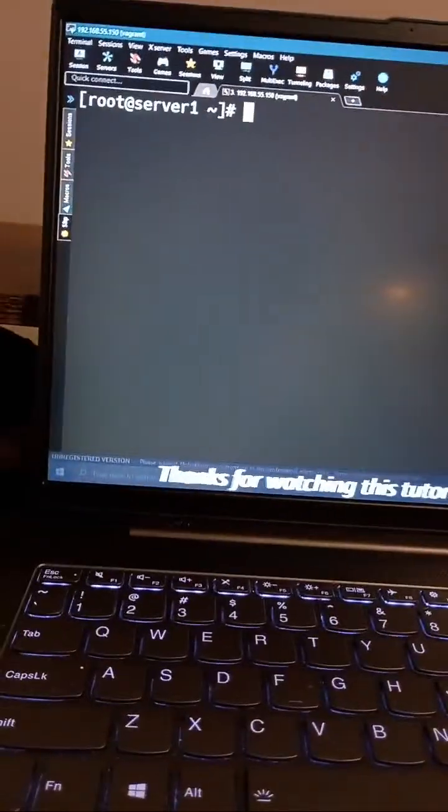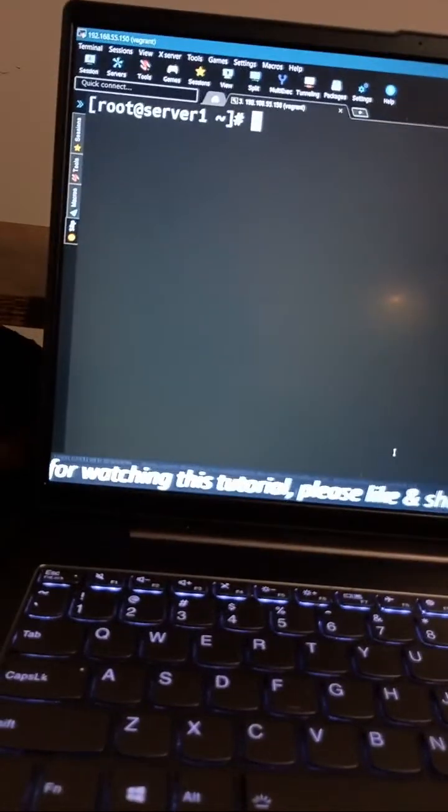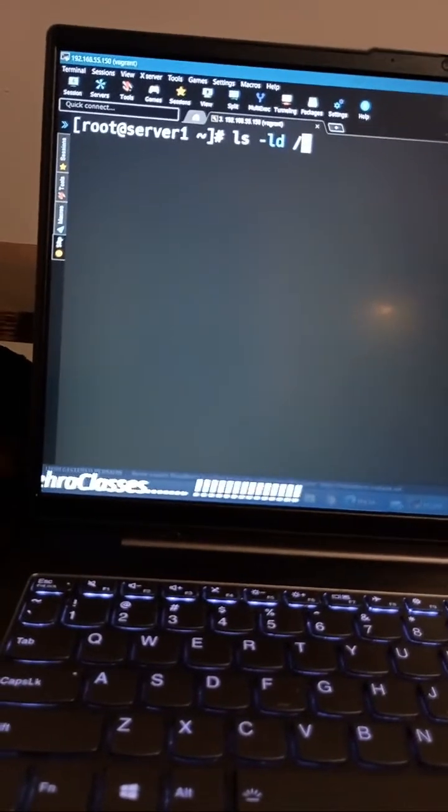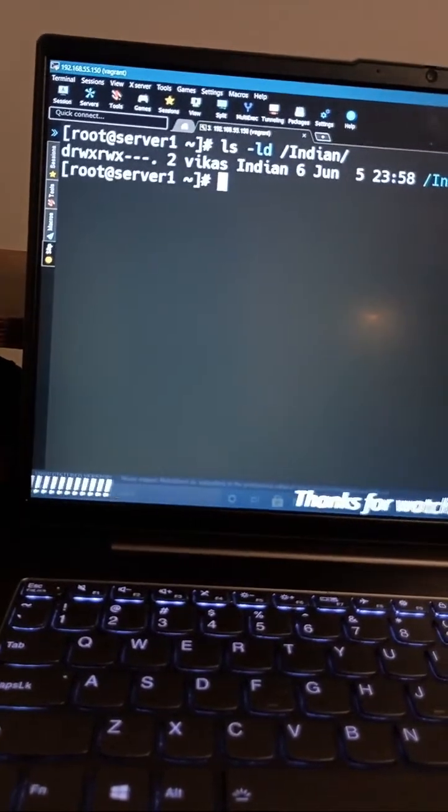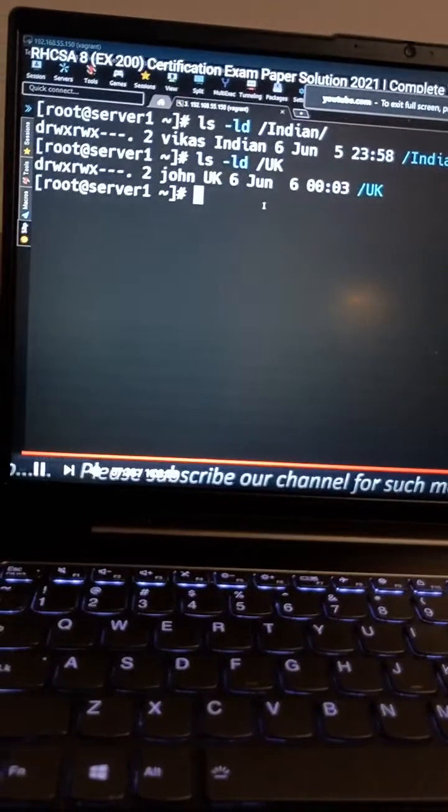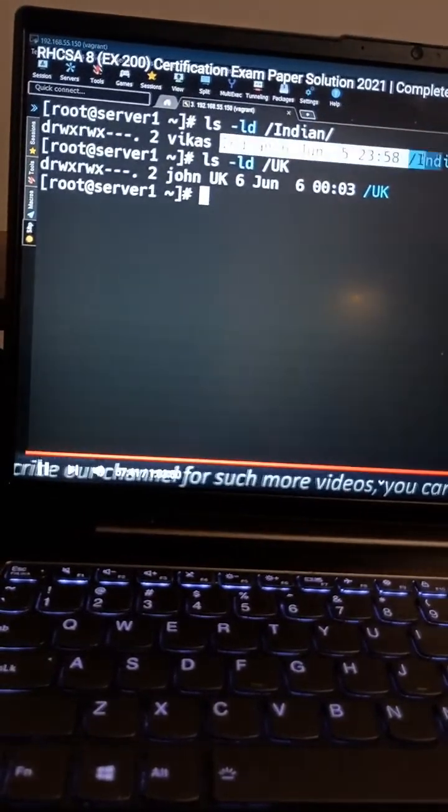So on both these directories we will use the SGID bit. We will check the permissions on /Indian and /UK, both the directories. No special permissions are there. So first we are going to set the SGID bit on the /Indian directory.